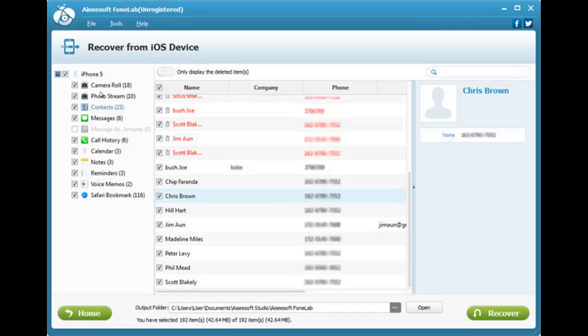You can see here that on the left-hand side, I can select any of these categories that I want to recover. So if I want to recover my camera roll, I can recover all those files. I can also recover my photo stream, my contacts, messages, etc. Here I've got all of my contacts, and I'm going to recover all that data from my phone. Once we've selected the data that we want to recover, we can go ahead and click on Recover in the bottom right-hand corner here.